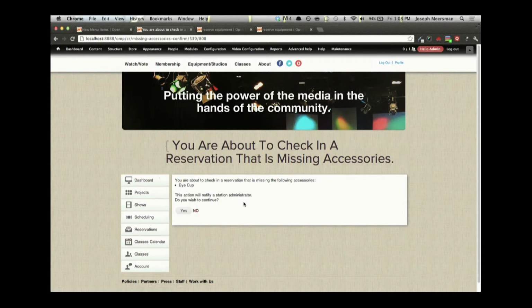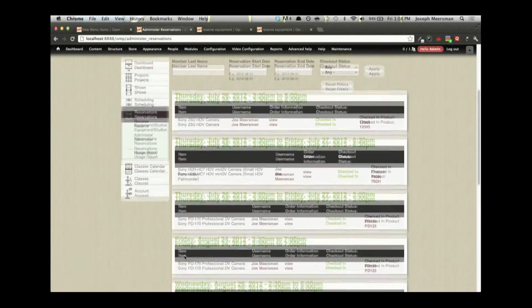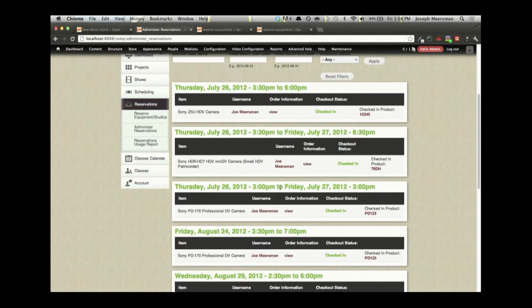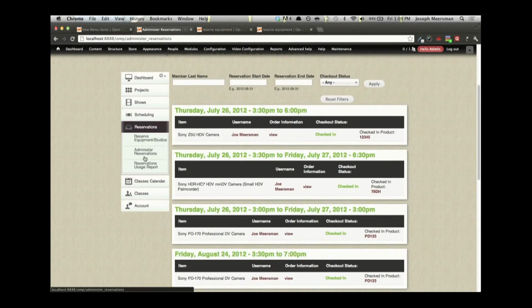And as you saw in the setup for the reservation system, if you hit yes on this, it's going to email that station administrator and let them know that a camera was brought back without an iCup. Now we can go down to that reservation and see that it's been fully checked in, and it shows the checked in product that we can go view. That's essentially the reservation system from the administration side. There is one more small section. We do have a reservations usage report for some basic reporting on the reservation system.